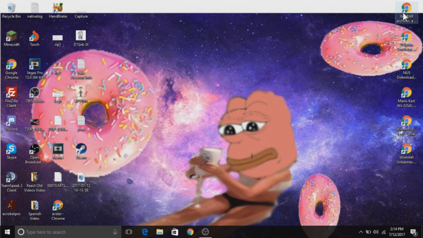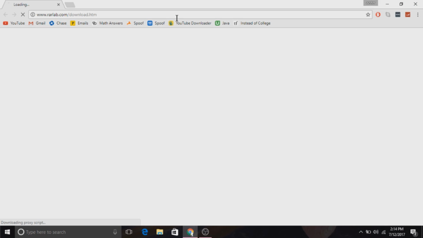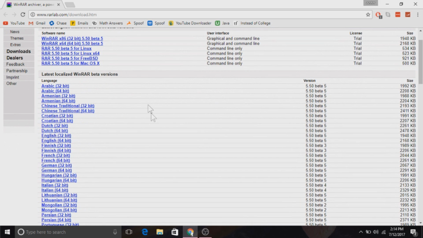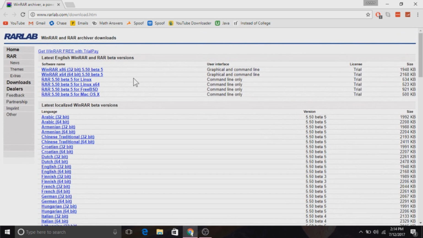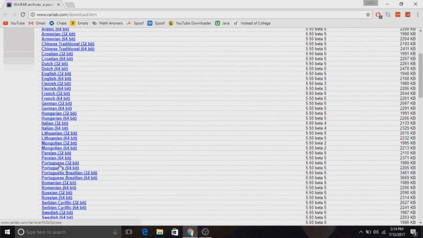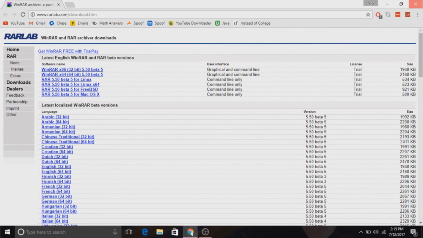The first thing you're going to want to do is download WinRAR. If you don't already have WinRAR, I would strongly recommend you get it, not for this tutorial, but for pretty much anything else you download. I'm not going to go in depth on how to download WinRAR because I'm assuming most of you have it, but you could go down to language, find your language, English, 64-bit. It's really not that hard.